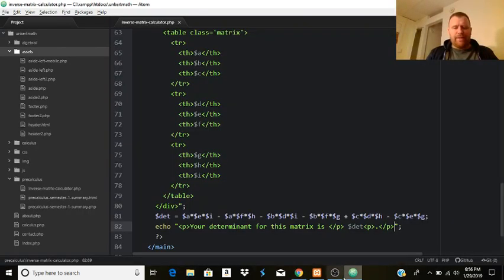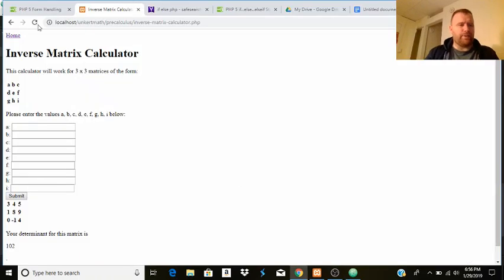I'd like to have that wrap within the paragraph, so let's actually do that. We're just going to put DT. Okay, let's rerun it. The determinant for the matrix is 102. So far we're off to a good start. We've got this program calculating it. It doesn't look what I would say in technical terms would be good, and that's okay because we're going to add CSS in a moment. We want to get the program to work first though.